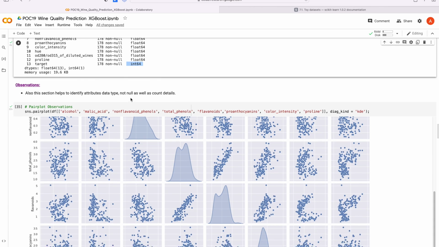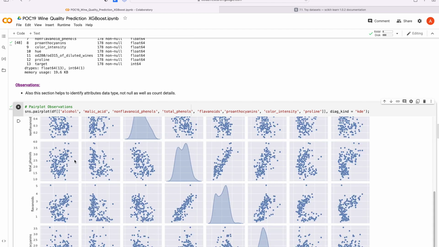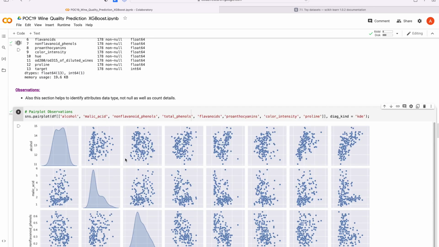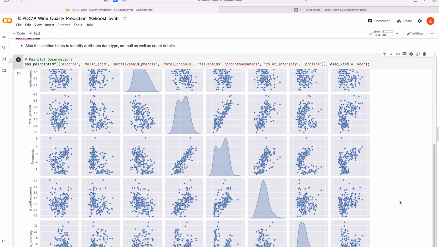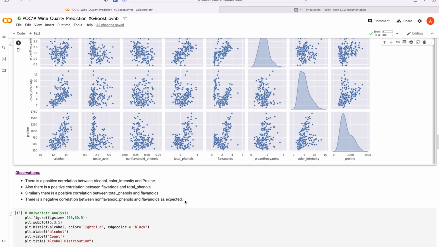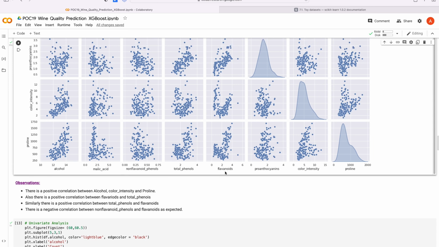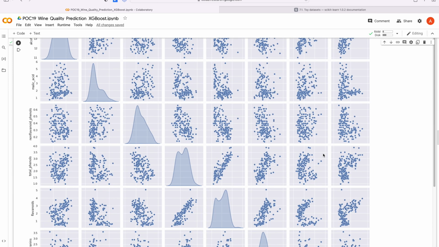Now we are going to plot using the SNS plot. Let me quickly run this. This might take some time to complete. It's done right now. Using this plot, we can see a lot of positive correlations. If you see the alcohol and proline, there is a positive correlation, and as the color intensifies, it is a positive correlation. Similarly, for proline we have a positive correlation. Using this graph we can see any correlations between our independent variables. The positive or negative correlations between the data sets you can easily identify using this graph.